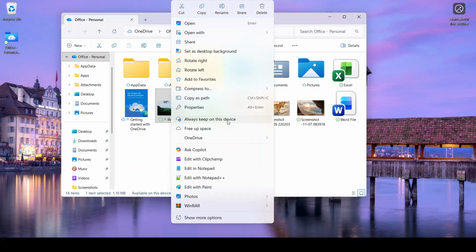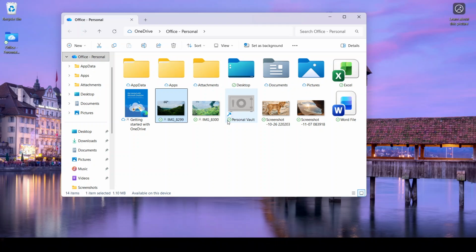Click on it. This important step ensures that even if the files are removed from OneDrive, they will stay securely on your PC. By selecting Always Keep on this device, Windows will download the files to your computer once more, making sure they are locally stored.